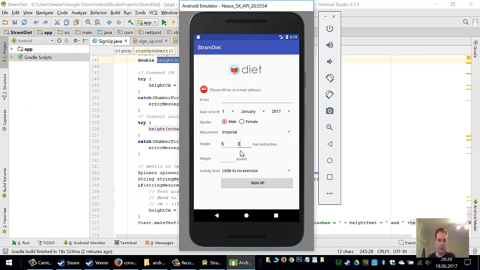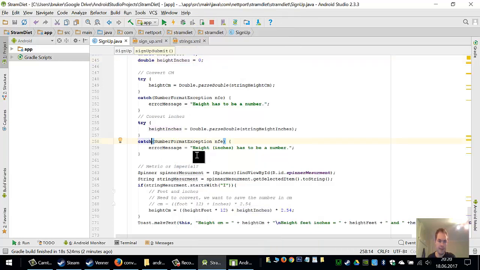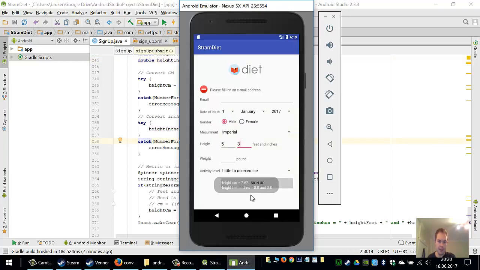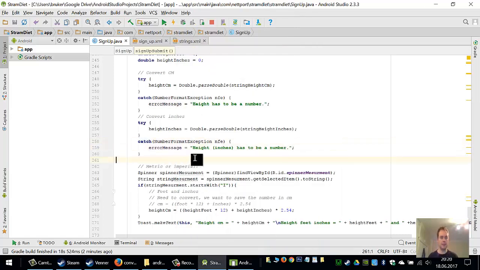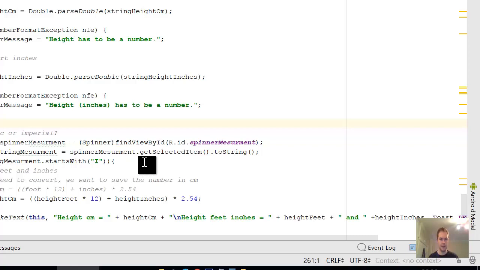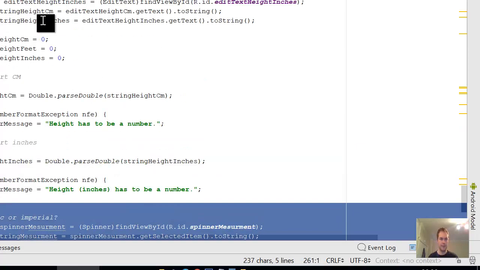So now I'm just trying to convert. I have 5.3 and it should be 160 centimeter, and I get 7.62. So the problem, I think, is that the first number here is 0. So let's just think a bit. Metric or imperial?